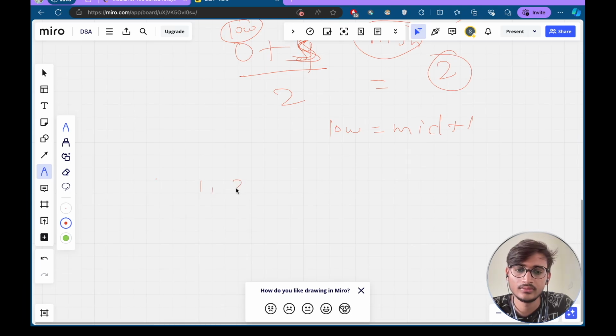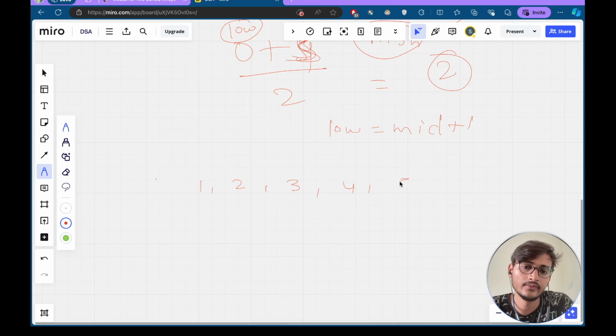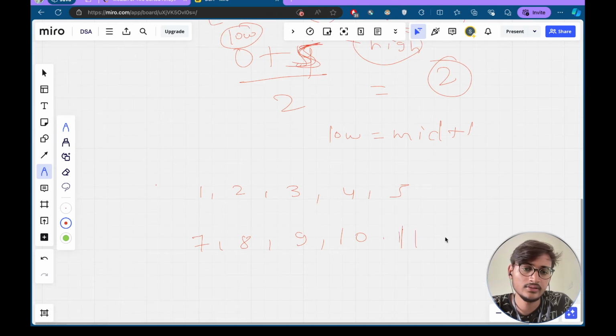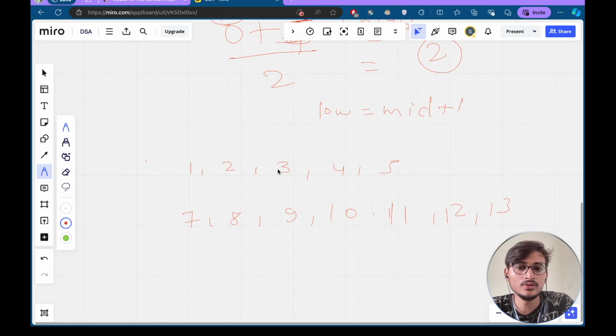Okay, so 1, 2, 3, 4, and 5, and 7, 8, 9, 10, 11, 12, and 13. So what we will do is partition these two arrays with respect to the smaller one. Let's see how we can partition these two arrays with respect to the smaller one.